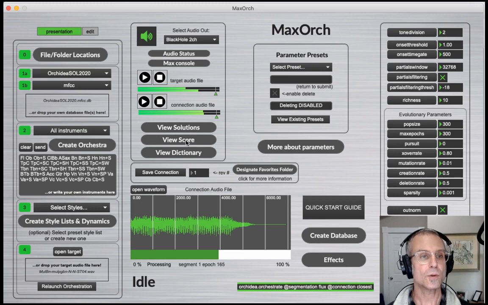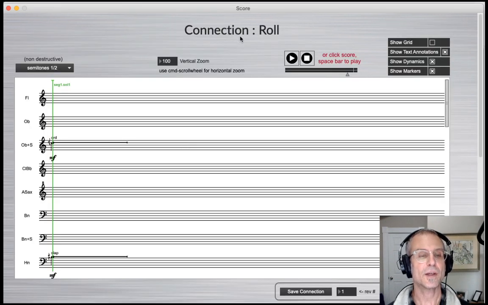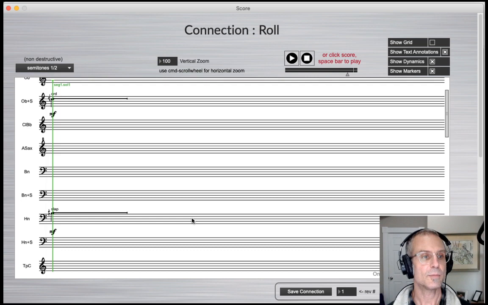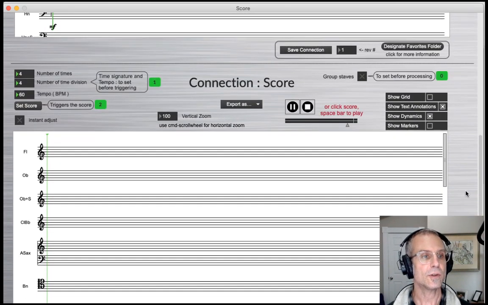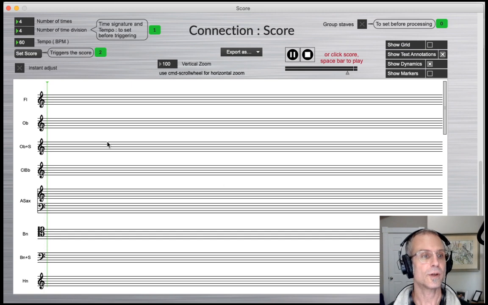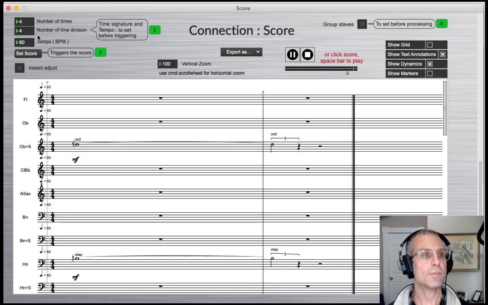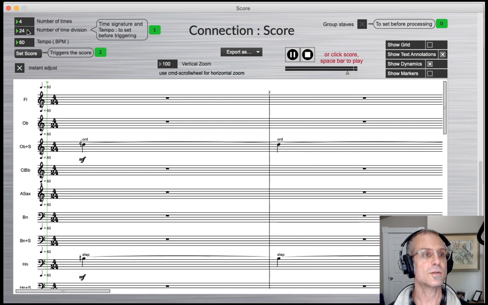We can also look at the score, and the score automatically grabs the connection, and this is in the piano roll form. But if you scroll down, you can grab it from that and bring it into the full score and set whatever parameters you want, do that, and then you can click the instant adjust and change these various parameters, change the tempo, and it will automatically update this.